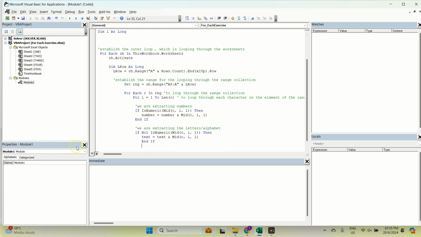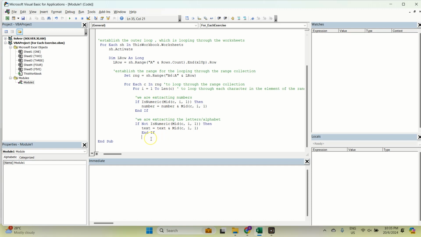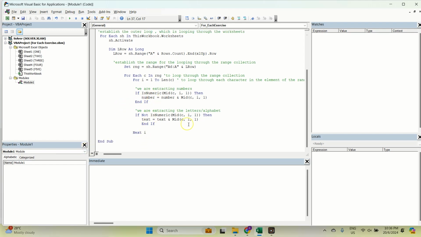So basically we're looping through the range collection, and then we're looping through each character in each element of the range, and then we are extracting the numbers. All right, then this loop, we're moving to the next I, and then the next I, right? That's what we're doing. So we have completed this I iteration. Okay, so we have obtained all the numbers and text.